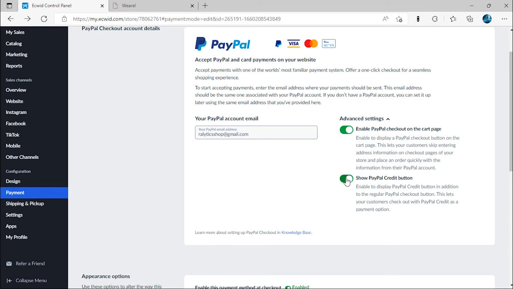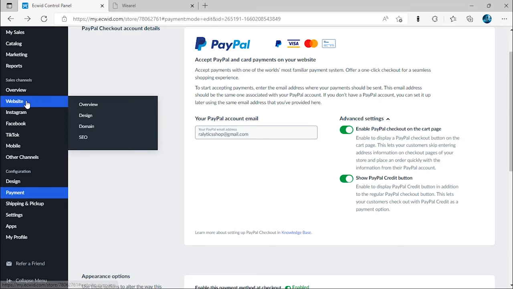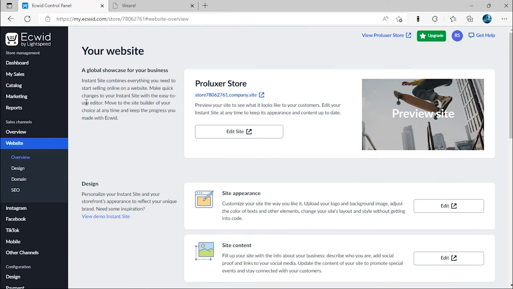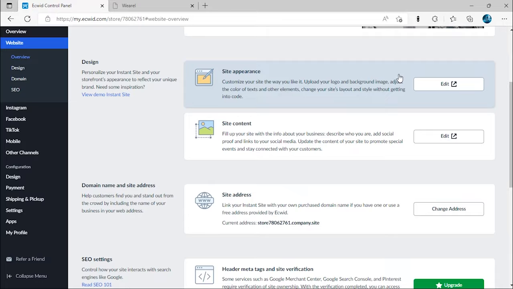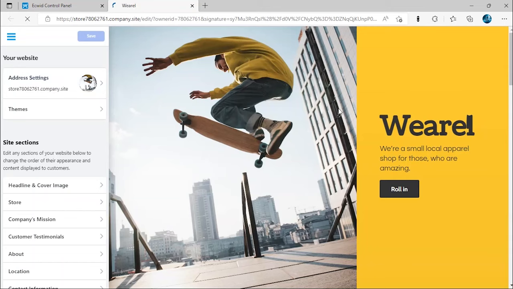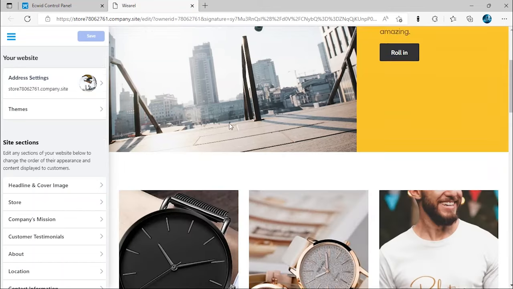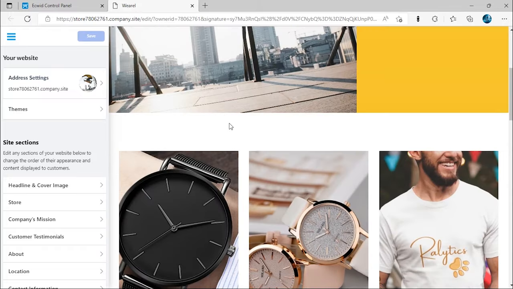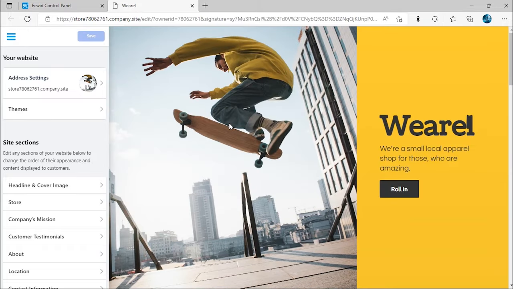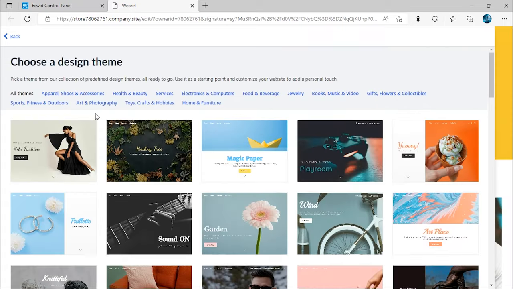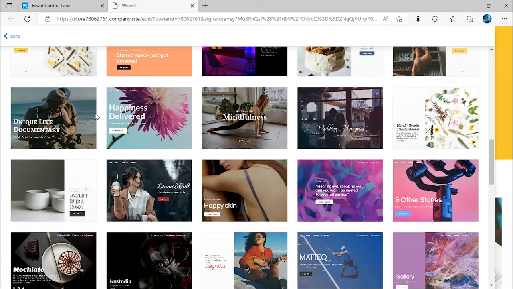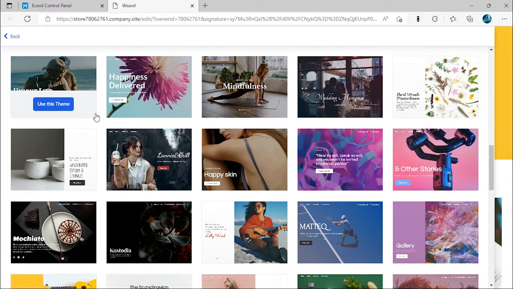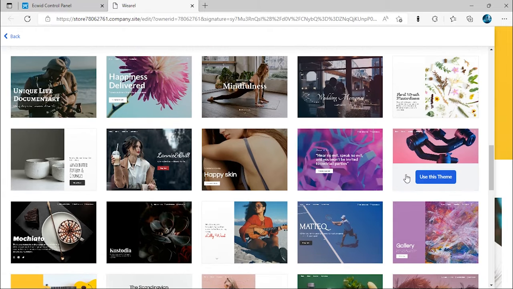Now let's design the look of our online store so we'll be ready to launch. So under Website, click on Overview. On-site appearance, click on Edit. As you can see, that's the current design of our online store. To start customizing, go to Themes to choose your template. Here, take your time to choose your template. I like this template, so I'm going to click on Use Theme.